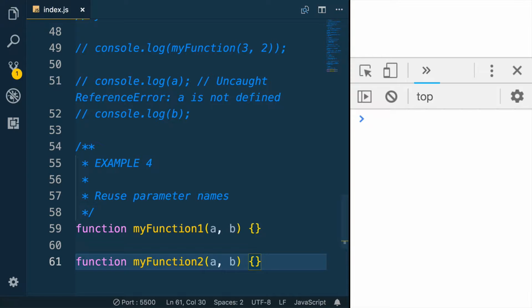If I save, I will not get any errors here, because it's completely fine if you use the same names of the parameters in different functions. That's because of scope. Those parameters are limited only to the function scope of the corresponding functions. In this case, a and b will be available only here inside of myFunction1. Same with a and b in myFunction2. Those two parameters will be available only here inside of this function, myFunction2.